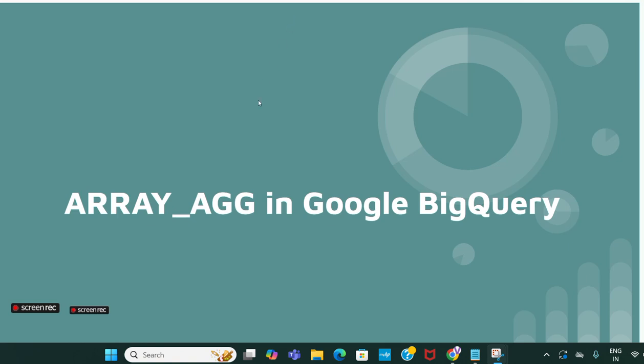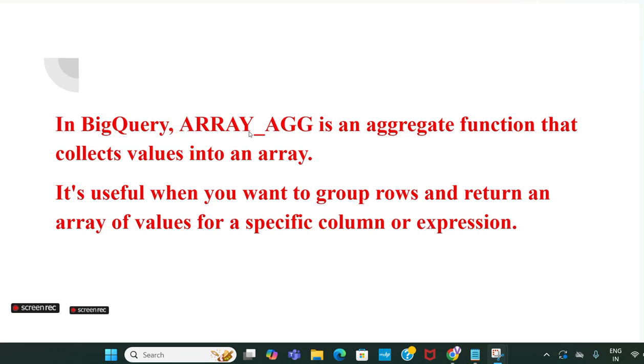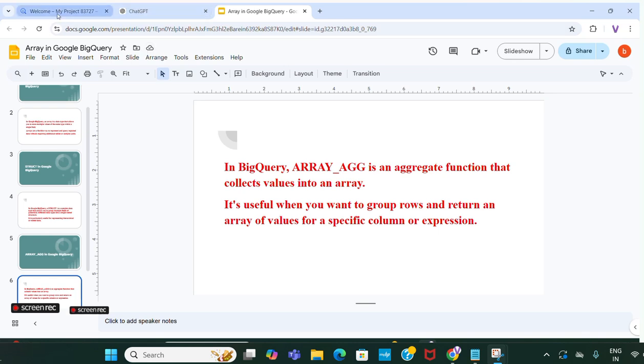Today we are going to see the concept of array aggregation in Google BigQuery. In Google BigQuery, array aggregation is an aggregate function that collects values into an array. It is useful when you want to group rows and return an array of values for a specific column or expressions. Now we are going to see this demo, friends.